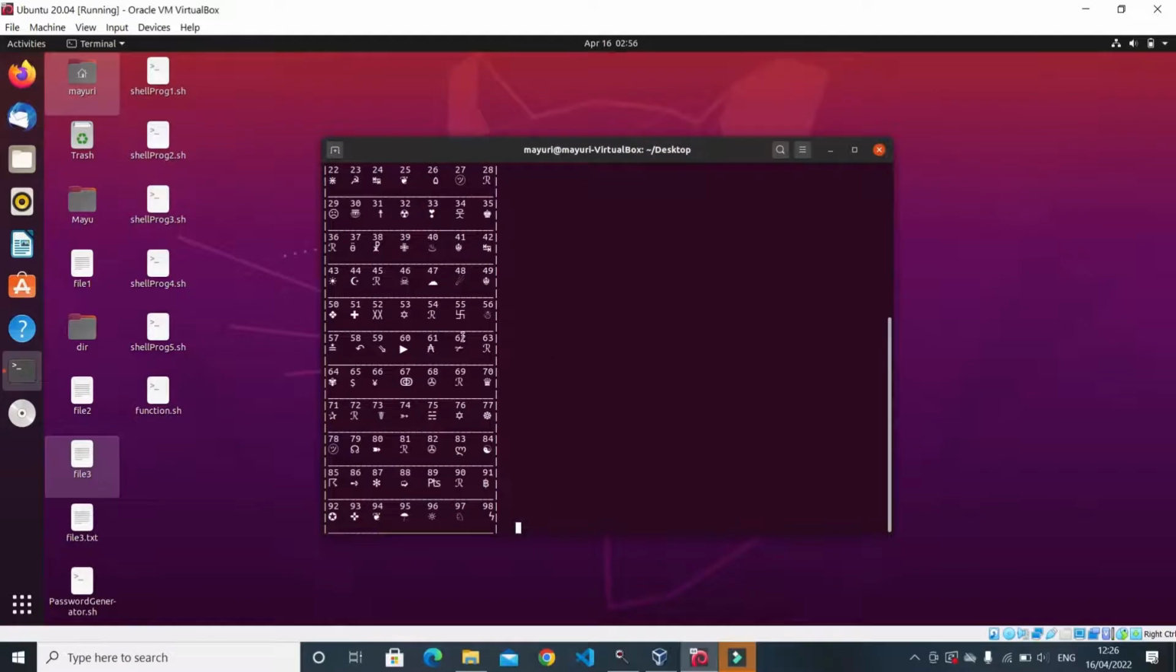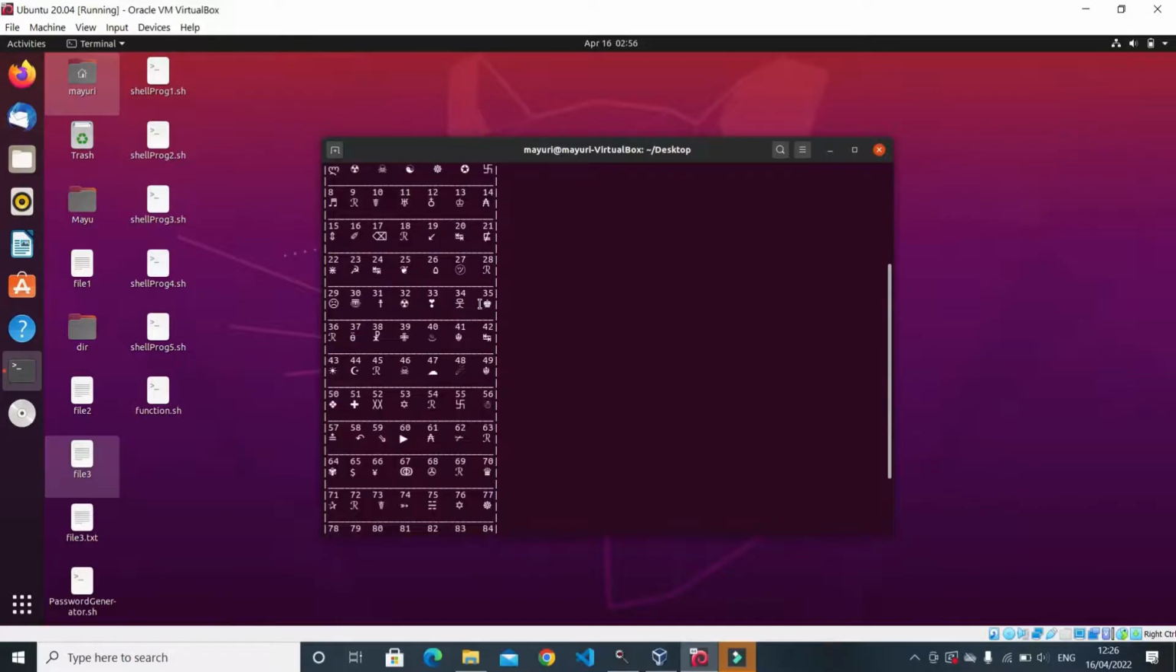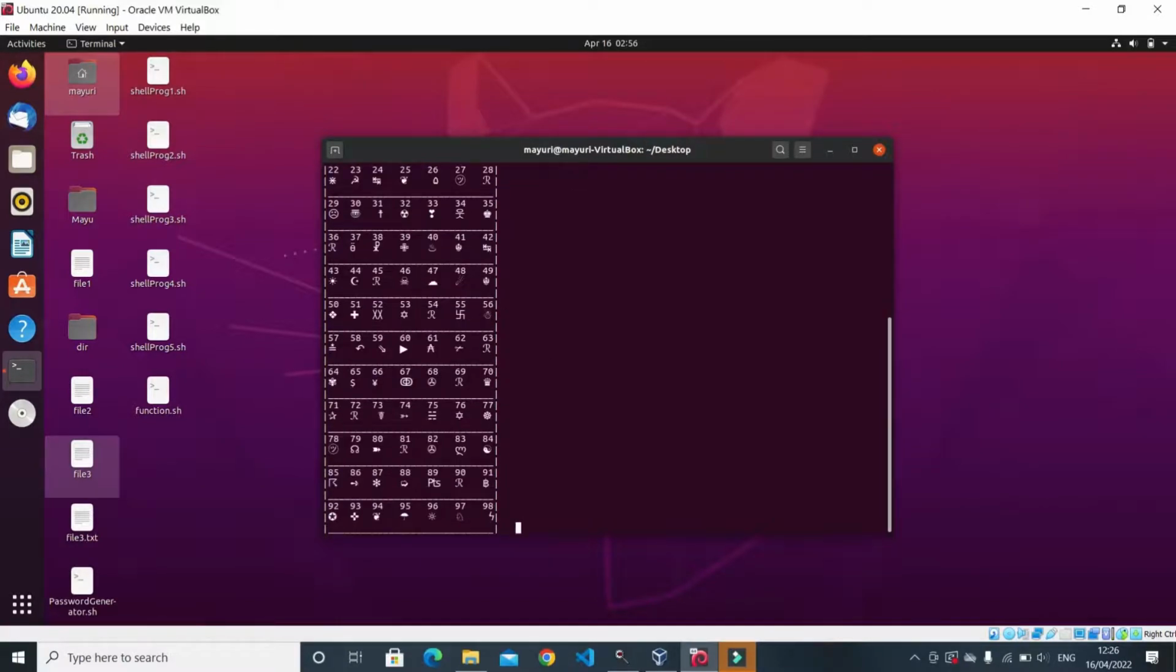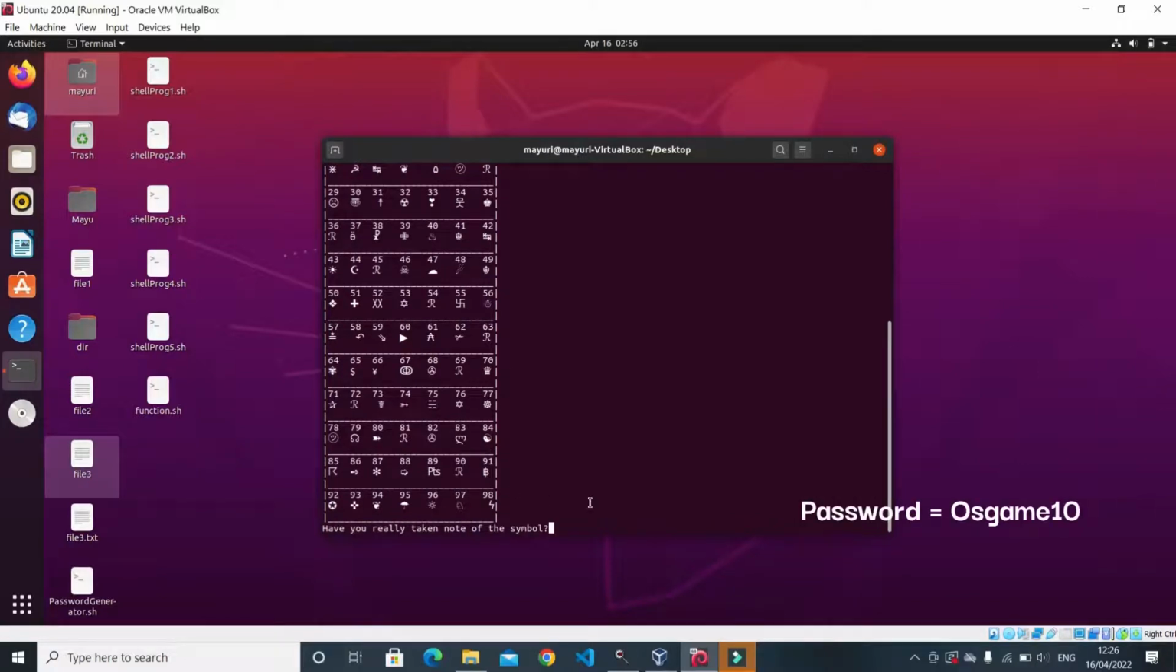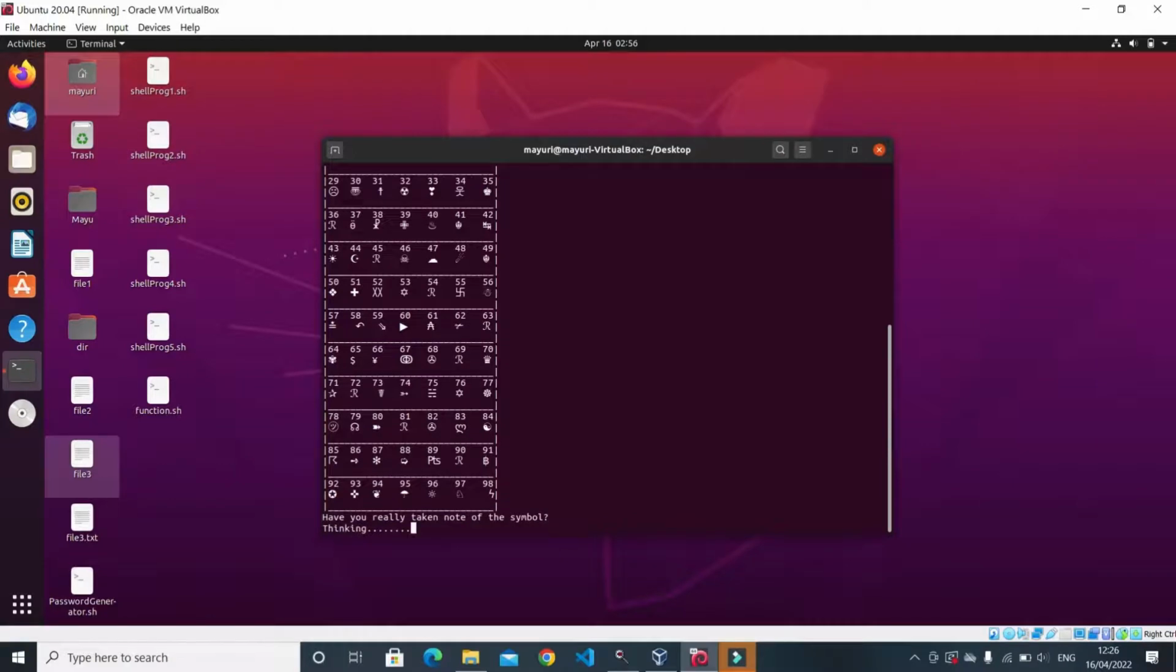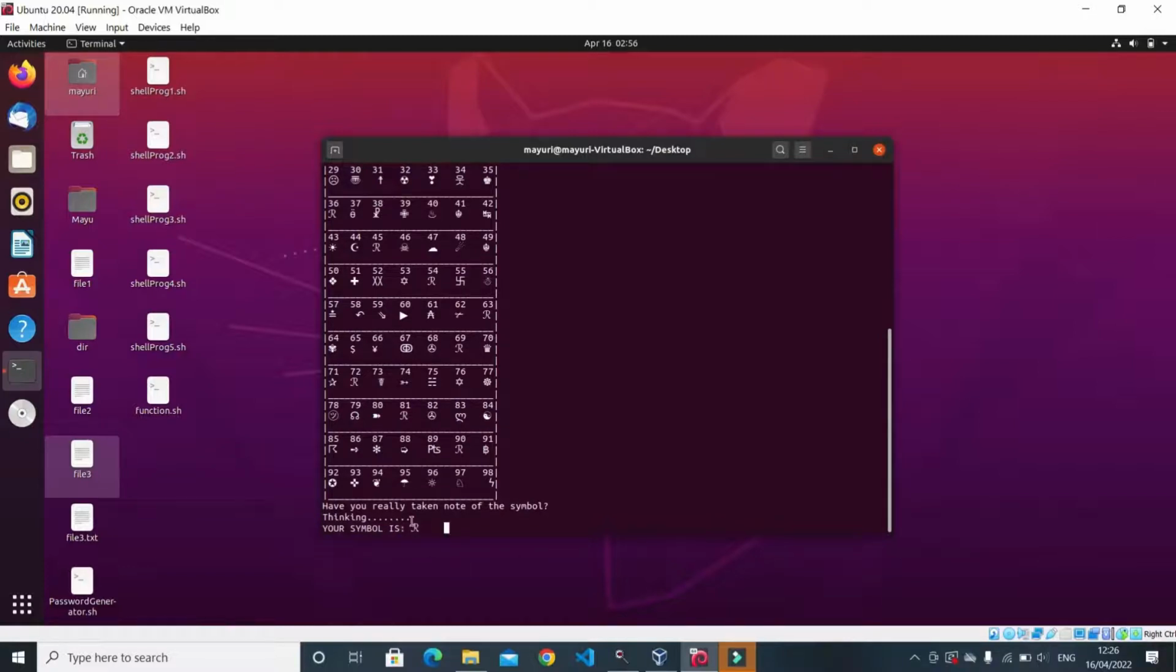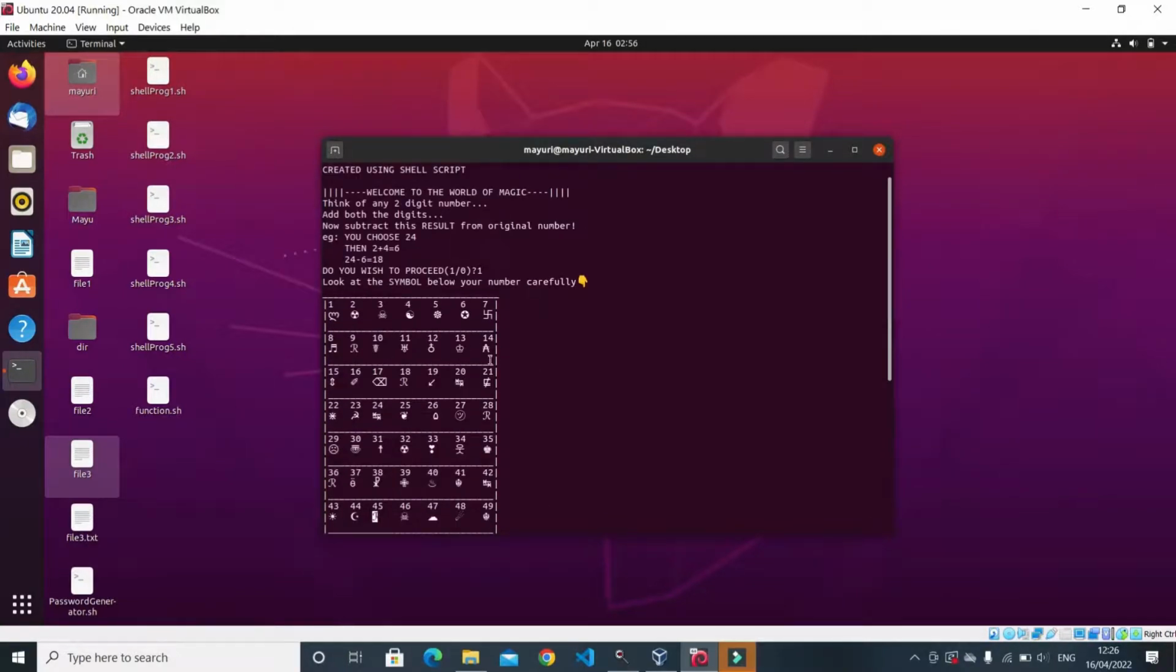Now press enter. Then, have you really taken note of the symbol? Then it shows thinking, and your symbol is this, because our symbol number is 54 or 45 or any other.